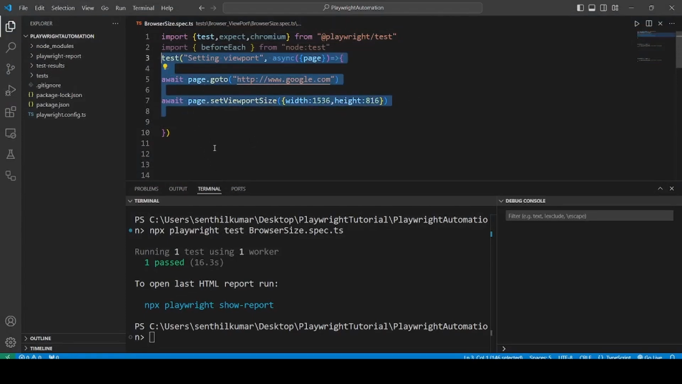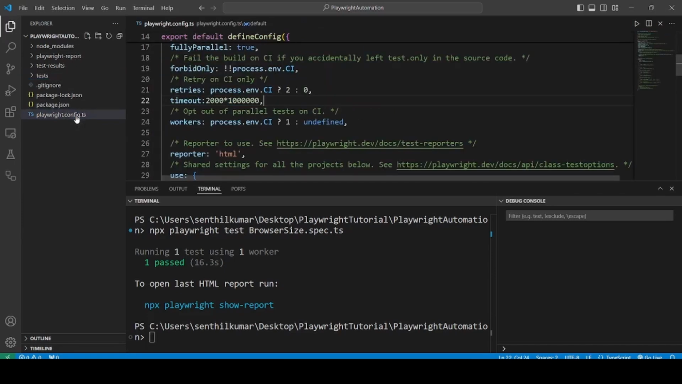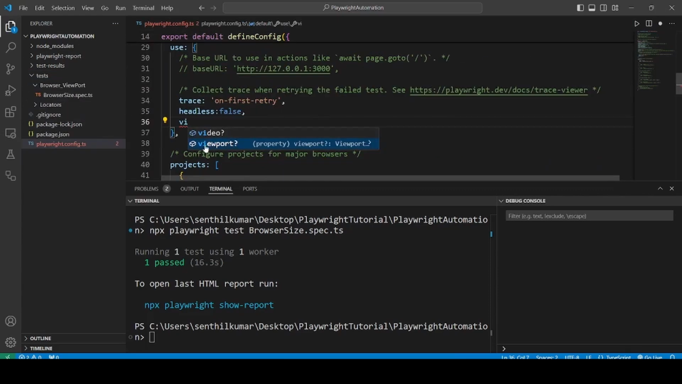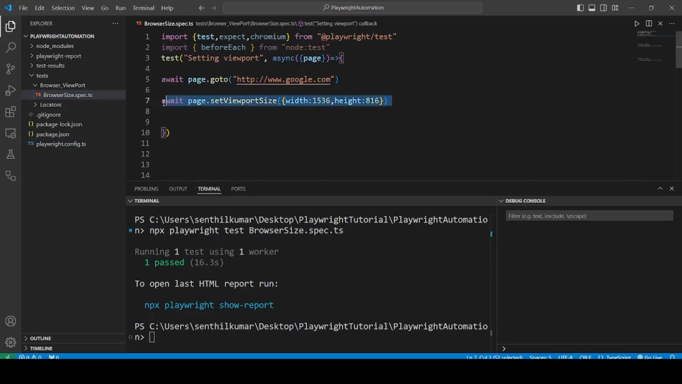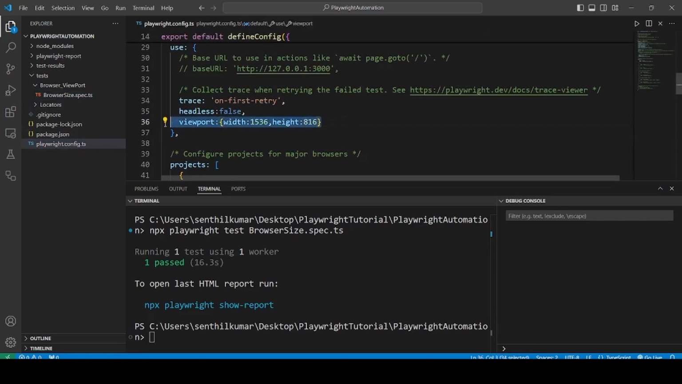If you have multiple test methods and you want to set it globally, you can use the playwright.config.ts file, and here we can mention the viewport object property. This viewport will take two properties, width and height. Now you can remove this statement because we set the width and height of the viewport globally. Now this is applicable for all the spec files.